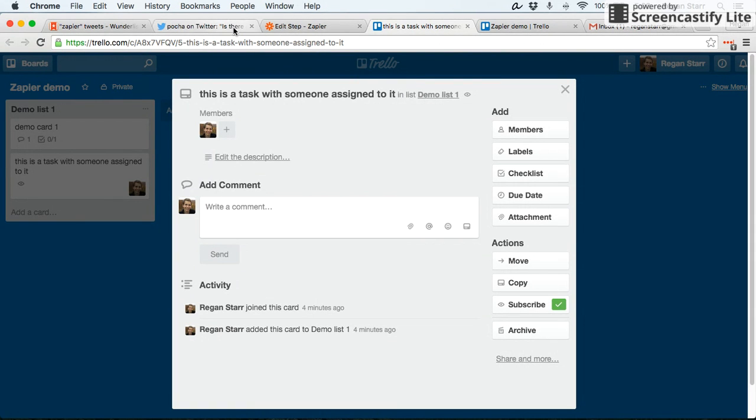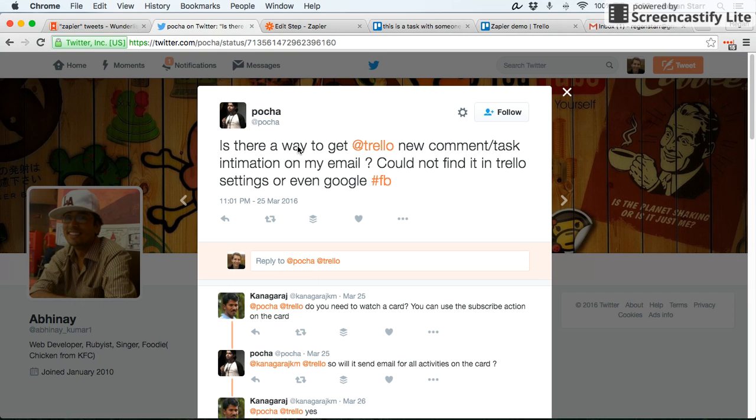So there we go. We weren't able to get the checklist tasks, but perhaps with a little more fiddling around, we could figure that out. But we at least got the new comments and new cards when we are assigned to them. That is pretty good for solving some of the questions that were here in this Twitter question.